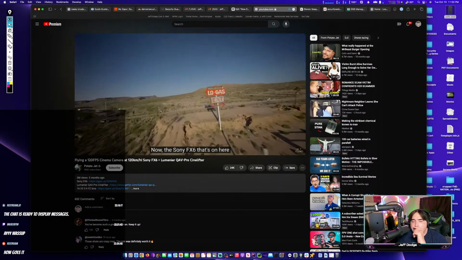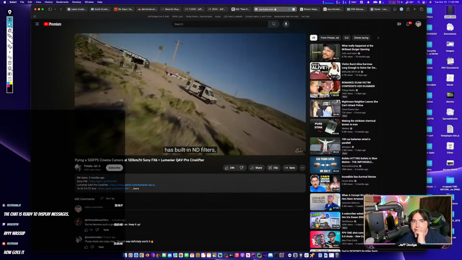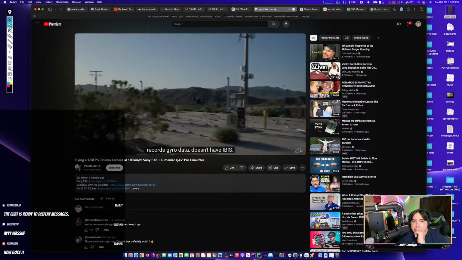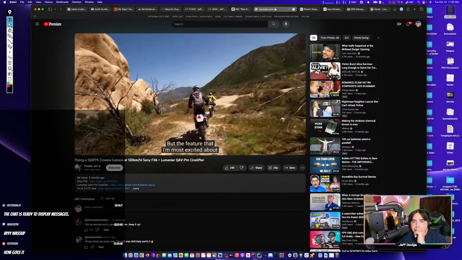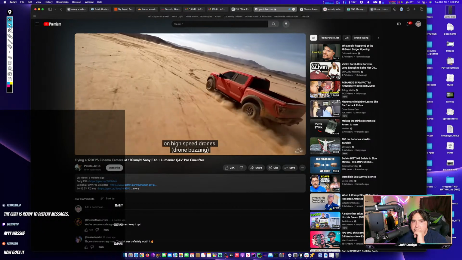Now the Sony FX6 that's on here is actually a really ideal FPV camera. Comes in at just 2 pounds, has built-in ND filters, records gyro data, doesn't have IBIS. But the feature that I'm most excited about is the 4K 120. In this video, I want to test out high-speed cameras on high-speed drones.